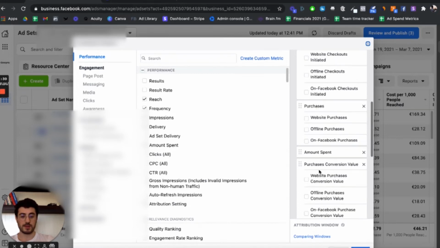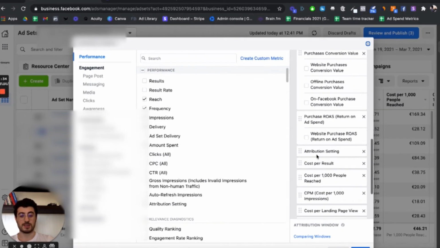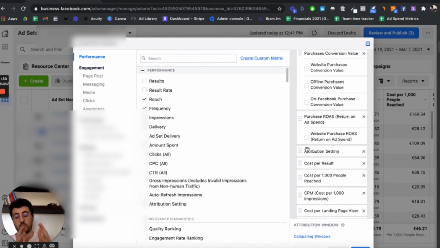Purchases, amount spent, purchase conversion value, purchase ROAS, attribution setting. This is also really important to look at, and I'll discuss this in a second. As some of you might very well know, the default attribution setting for Facebook has changed as of January 19th of this year from 28 days click, 1 day view to a 7-day click, 1 day view. So I just keep that there just to make sure, if any campaigns are from the past, what attribution setting is set.